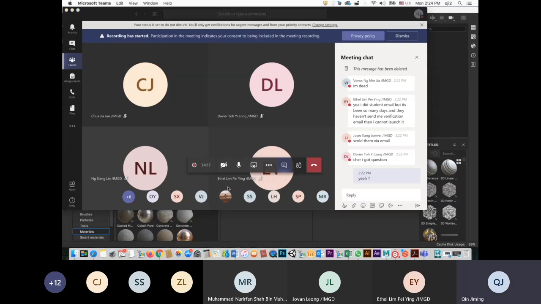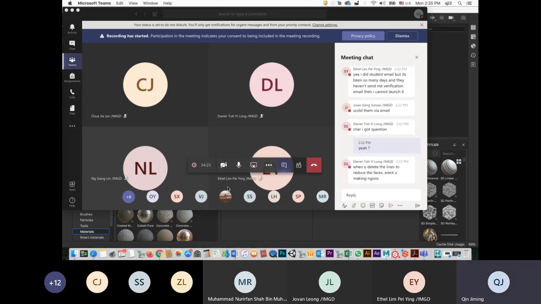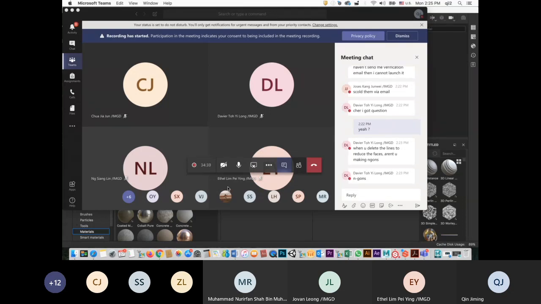Yes, what question? When you delete the lines to reduce faces, are you making no... What is this one? No geometry? I'm not sure what you are talking about.